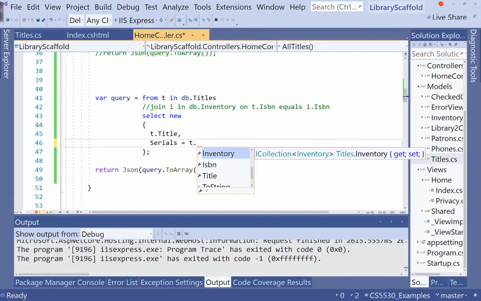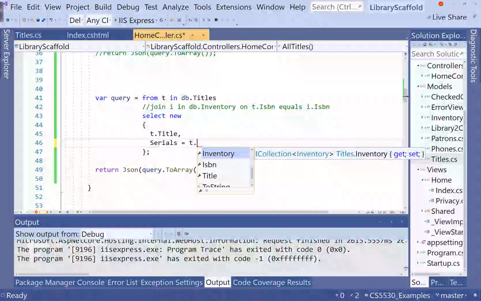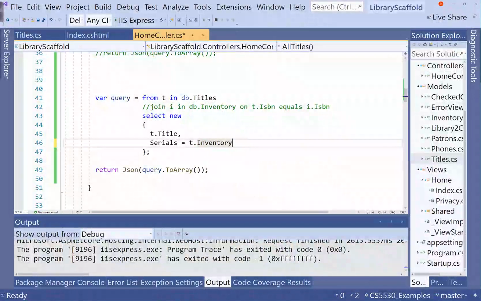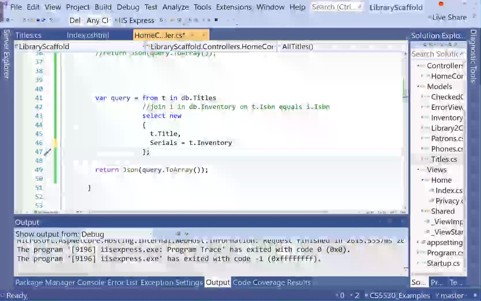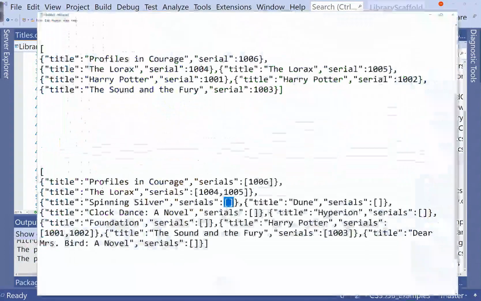inventory. So see, Visual Studio is auto-completing here. Inventory is a collection of inventory objects. So instead of doing my own query to generate an IEnumerable, this is automatically just giving it to me straight out of every T object. The only problem with this is giving us the full inventory object, which has a serial number and an ISBN. And in our example, we only want ISBNs inside of that nested array.